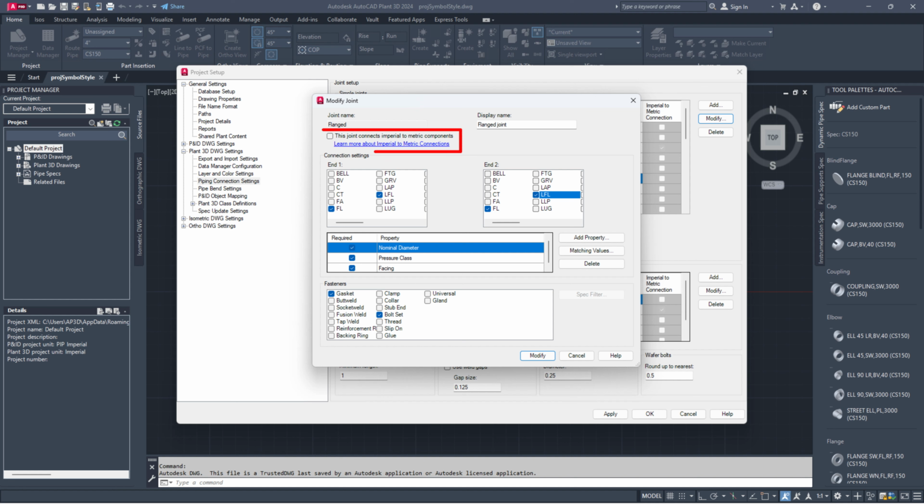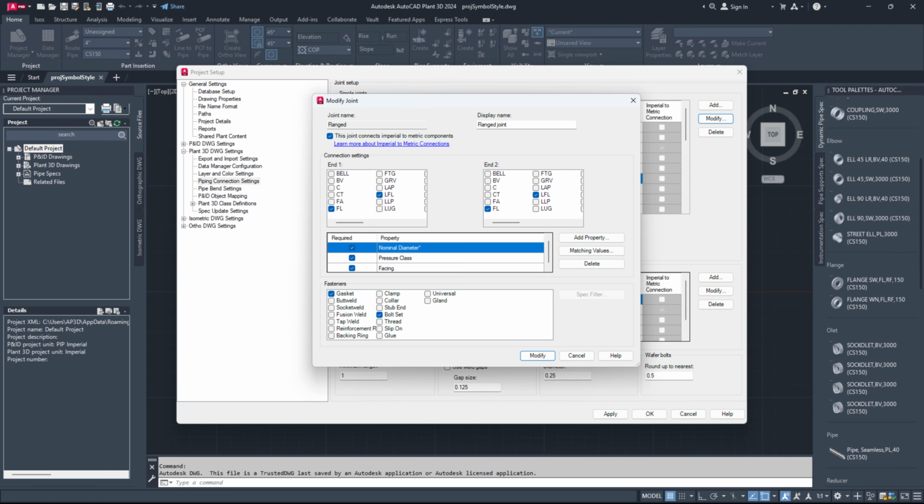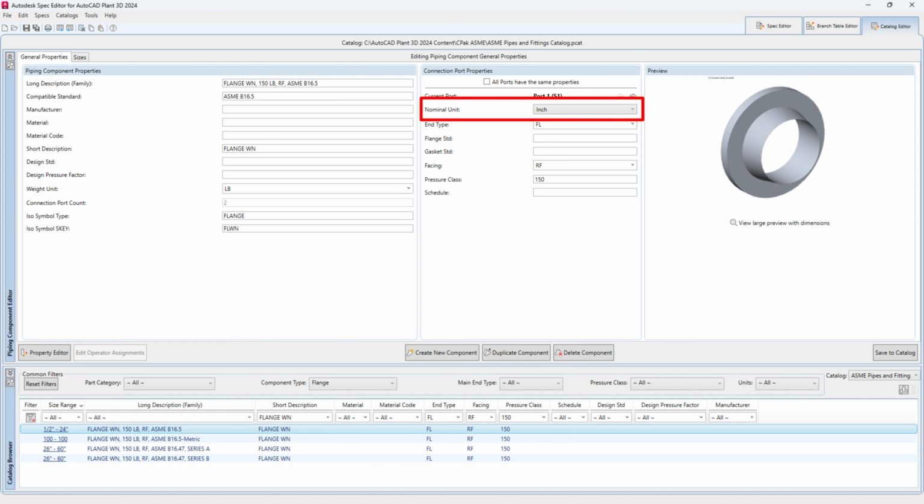Make sure the option "This joint connects imperial to metric components" is not checked. If you need to connect an imperial unit component to a metric unit component, then this option should be checked. However, this method is generally not recommended. It's better to create all spec components in either imperial or metric units.